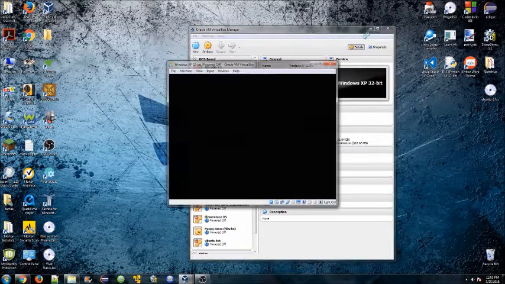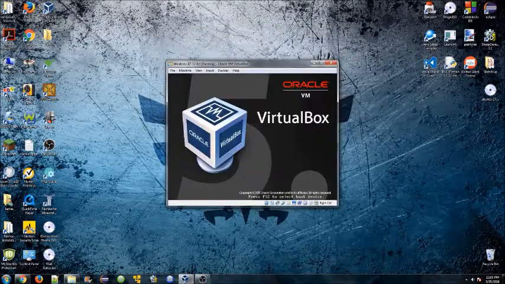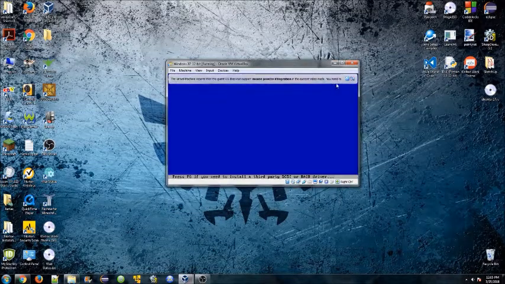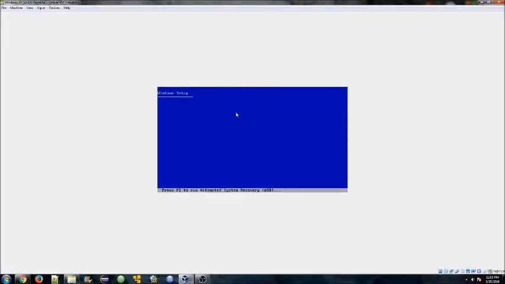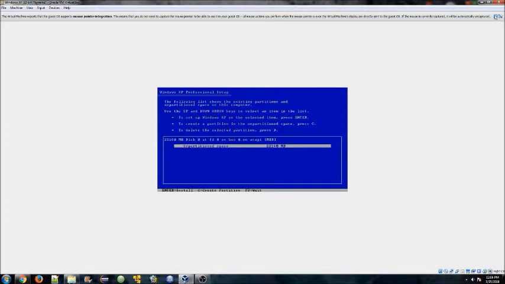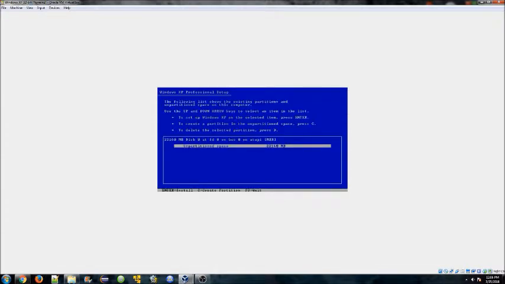It may take a little while depending on how fast your machine is, but it will start up considering the settings are okay. And you should see the Windows setup screen. Let me maximize this. It may take a few moments for it to get ready, but in a few seconds it should show the actual setup. So let's just let it run. And here it is.